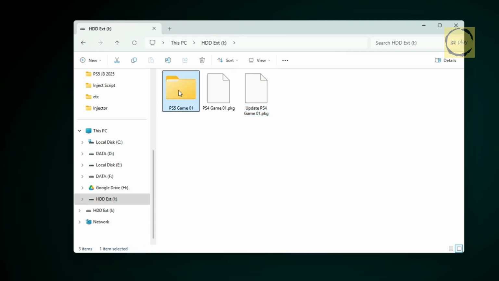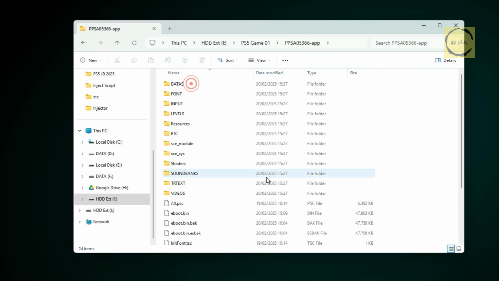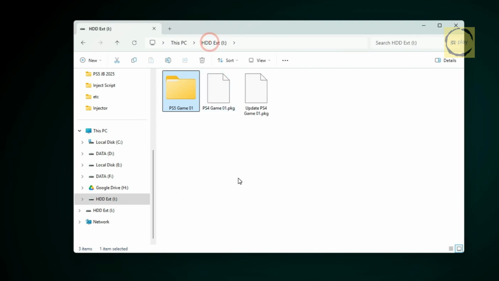For PlayStation 5 backup games, the process is different. Currently, PS5 backup games are in folder format, not in PKG format like PS4 games. To run them, scan the backup game using Items Flow so it can detect and launch the game. I'll show you how to do this shortly.